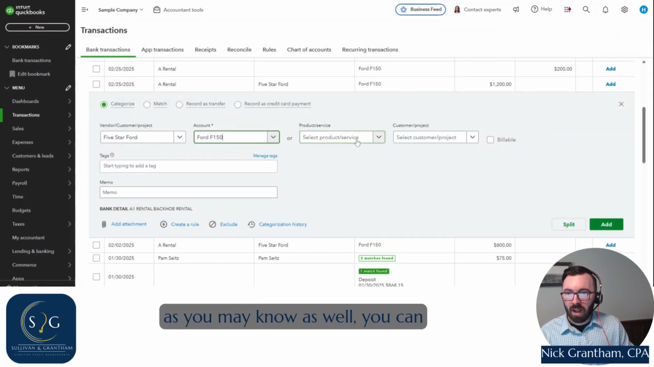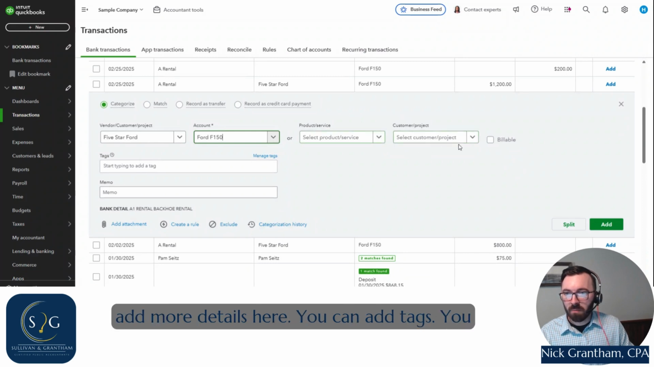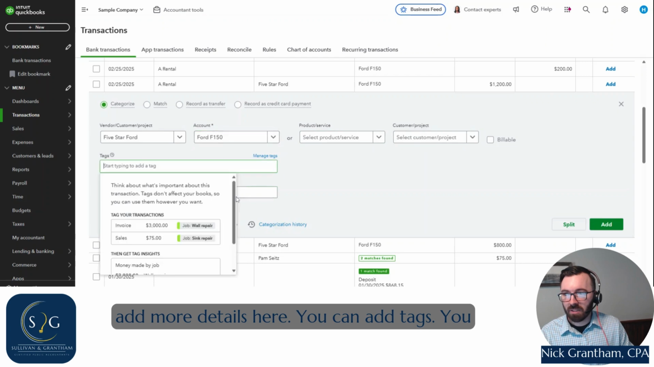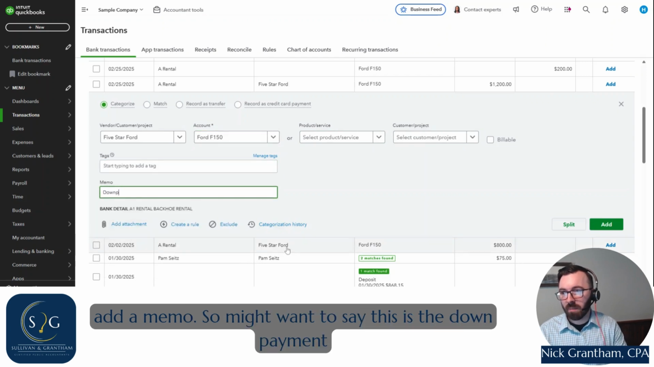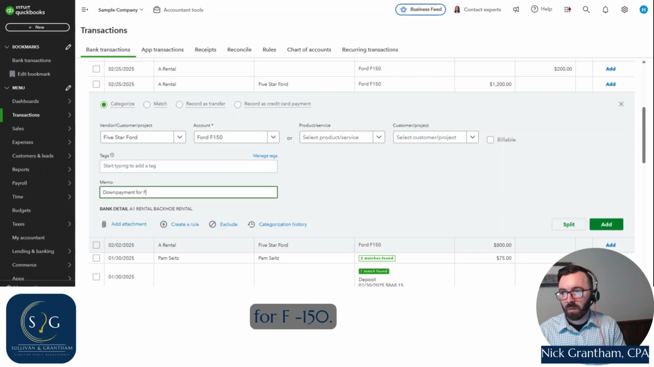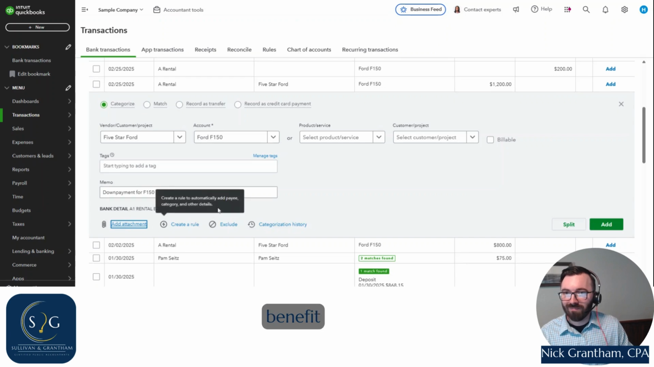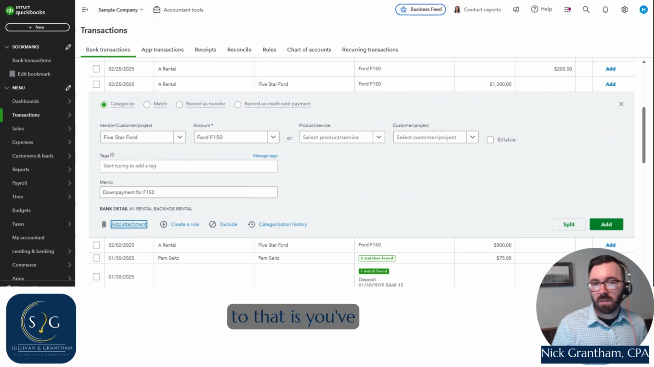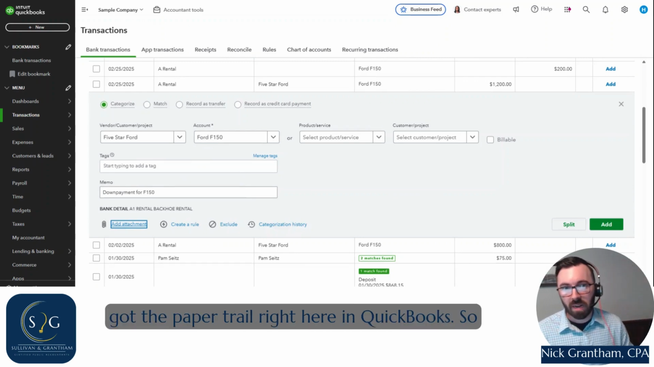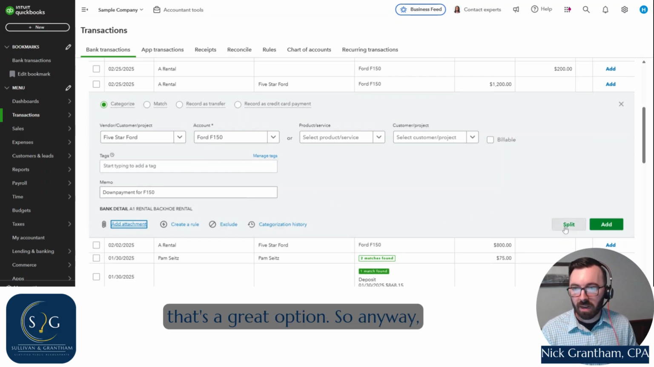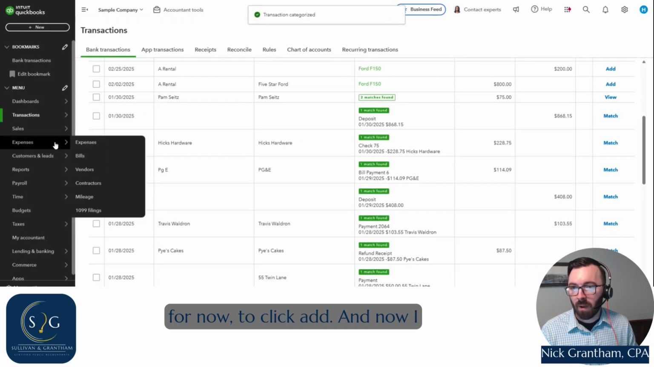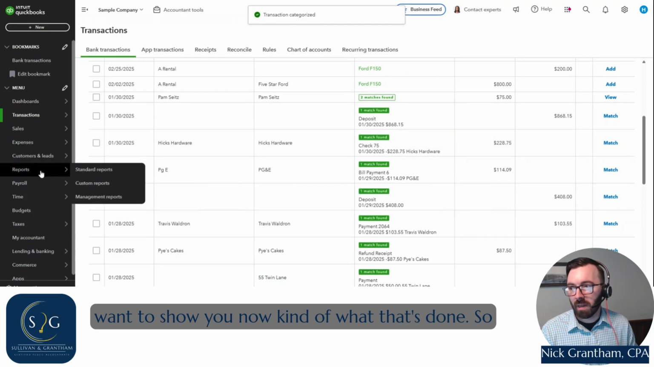And, as you may know as well, you can add more details here. You can add tags. You can add a memo. So I might want to say this is the down payment for F-150. I can add details, I can add an attachment. I always recommend adding attachments, and the benefit to that is you've got the paper trail right here in QuickBooks, so that's a great option. So anyway, for now, I'm going to go ahead and click Add, and now I want to show you kind of what that's done.